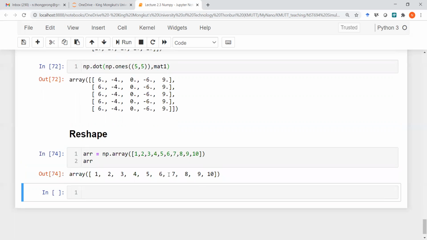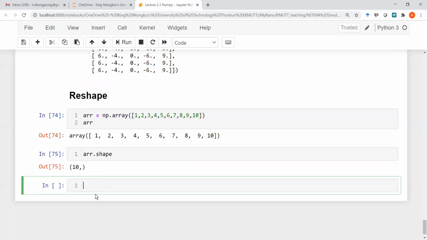So now we have the array 1 through 10. Let's check ARR.shape. It will be a one-dimensional array with 10 elements, so the length of the array is 10. We can do ARR.reshape. Then we put the number of rows and the number of columns. If I want this to be 5 rows, 2 columns, I will say 5, 2.